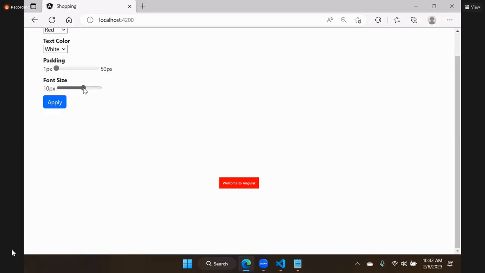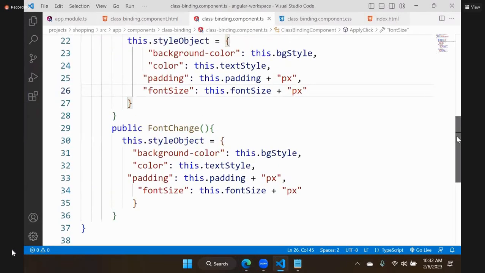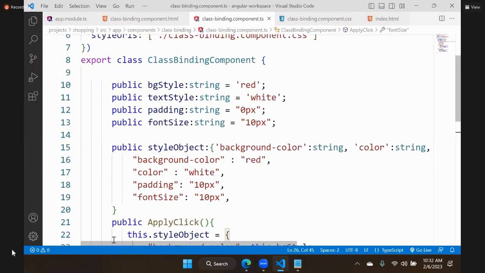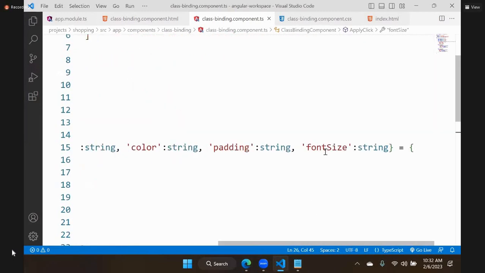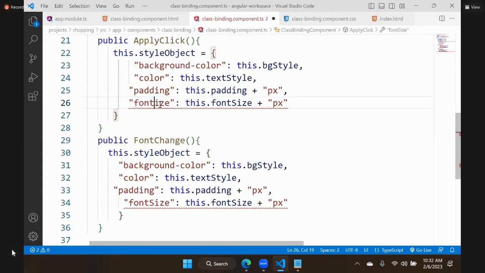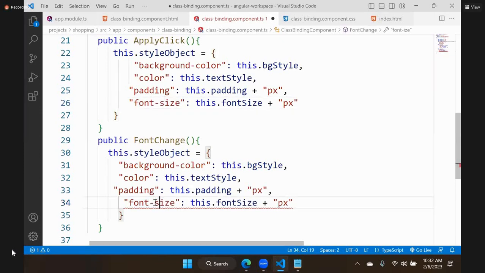Some problem? What are we not applying? Actually, font size is not a property. Font size, how is it written? Font hyphen size. Understood? That is the CSS property name. Font hyphen size is the CSS property name.